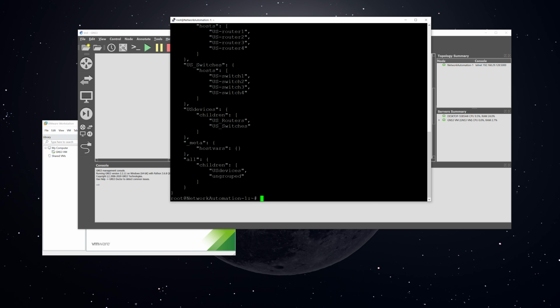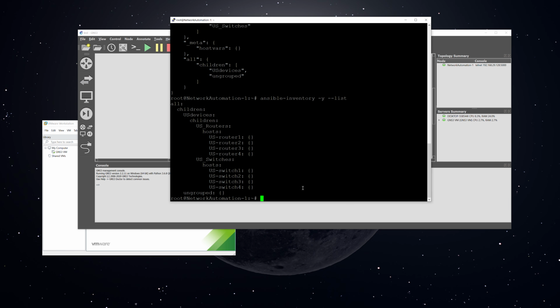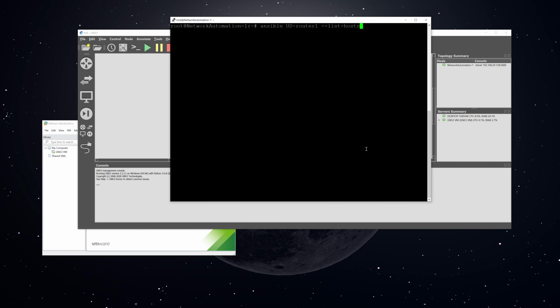All right, next we are going to do the command that will translate it into the YAML format. So even though we defined it as an INI format, this is what it would look like in YAML format. And then lastly, we're going to try this command to see if US router 1 is indeed in the inventory. And there it shows that it is.